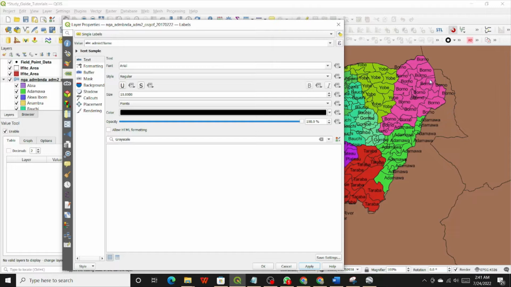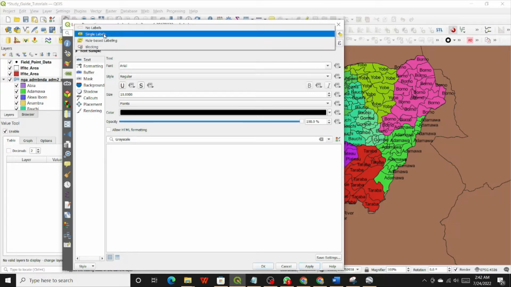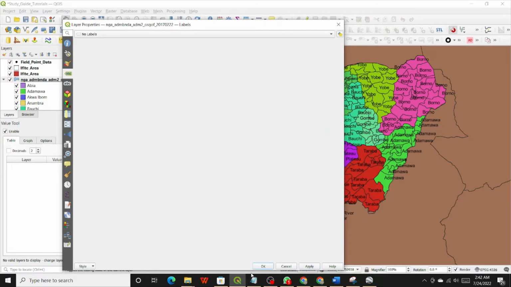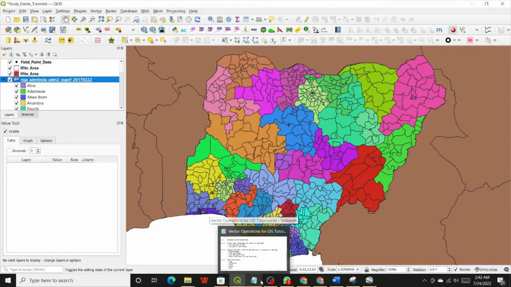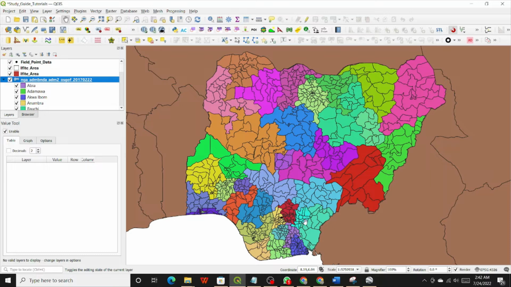So if you want to get rid of all those labels, you can easily just come back here, go to single label and select no label. Simply apply. The names will go away. So this is basically the way the map is.